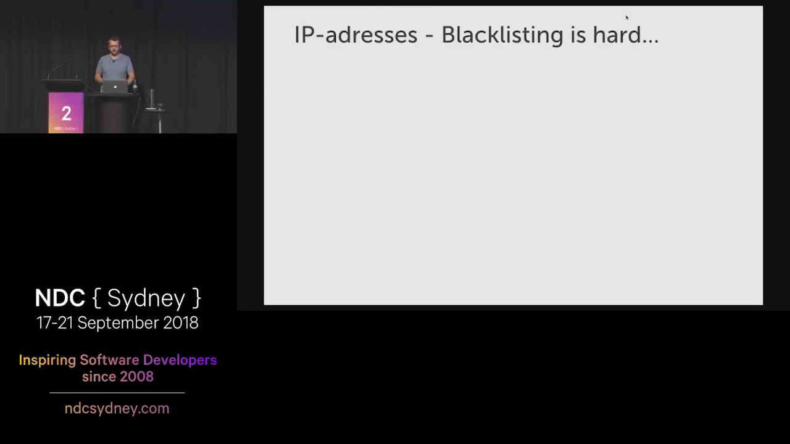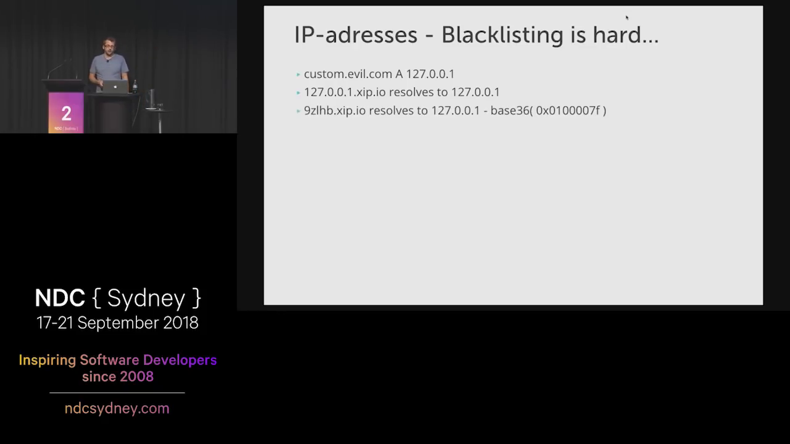So we're not going to allow IPs. We're going to just allow host names instead. Okay, I could of course set up my DNS to point to the same IP or to localhost if I wanted to. There are actually services that do that already. So you could just use ip.zip.io and it will resolve to 127.0.0.1. We could base36 encode that IP so it's not that visible. Or we could even do a fake host name at the front there.